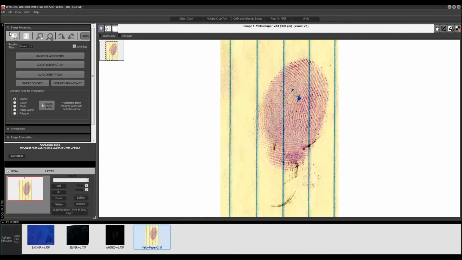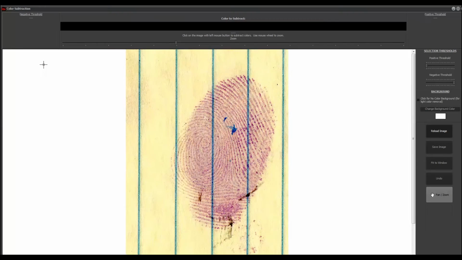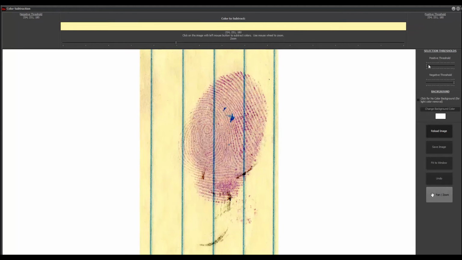We've got some blue lines that are getting in the way. Again, I went up to image processing in the tool palette. I'm going to hit color subtraction. Now, I'm going to start by getting rid of that yellow. So I'm going to pull my thresholds, my positive and negative thresholds, all the way to plus or minus 20. I want to avoid clicking anywhere where there's ridge detail.